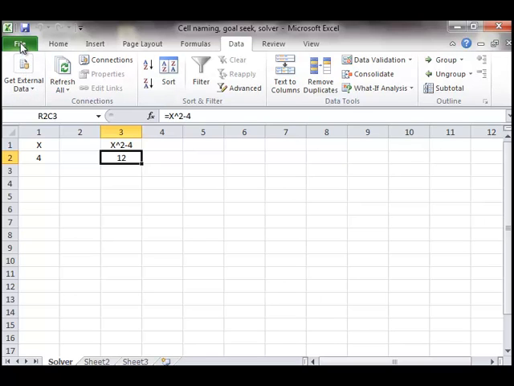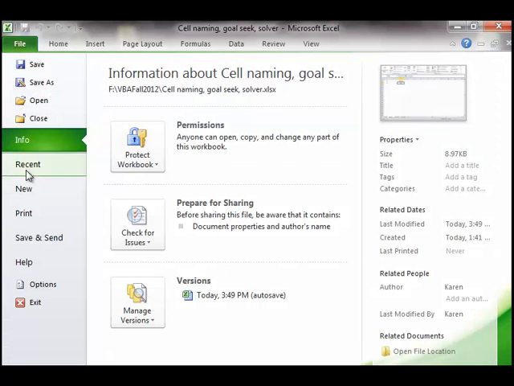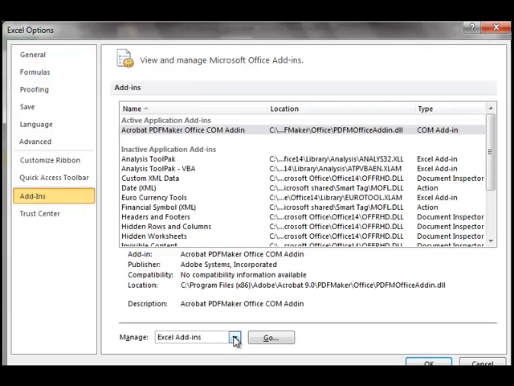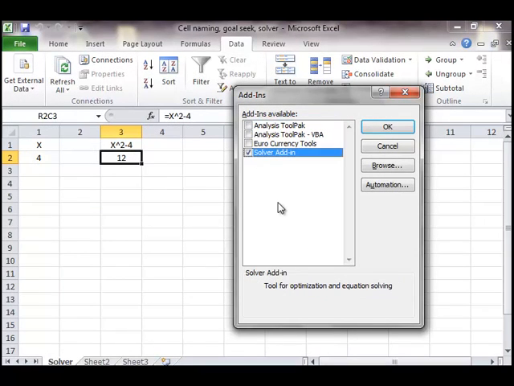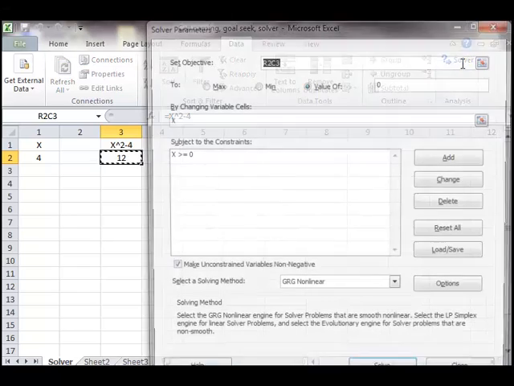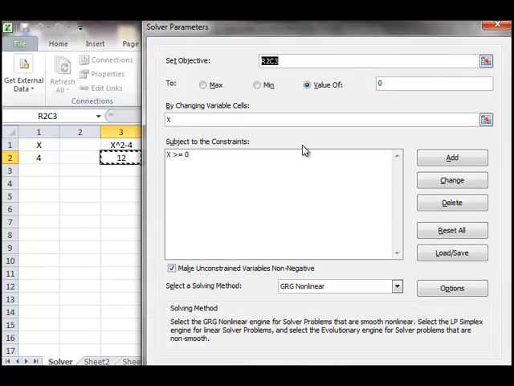So to install Solver, what you do is go up to File, Options, Add-ins. We're going to manage Excel add-ins and hit go, and I'm going to click on Solver add-in. So we're going to hit OK. So now we're set up for Solver, and you can see that we've got that over here on Analysis on my data menu. And so now what I'm going to do is set up a Solver scenario by going in and clicking Solver, and you see this large window that comes up.